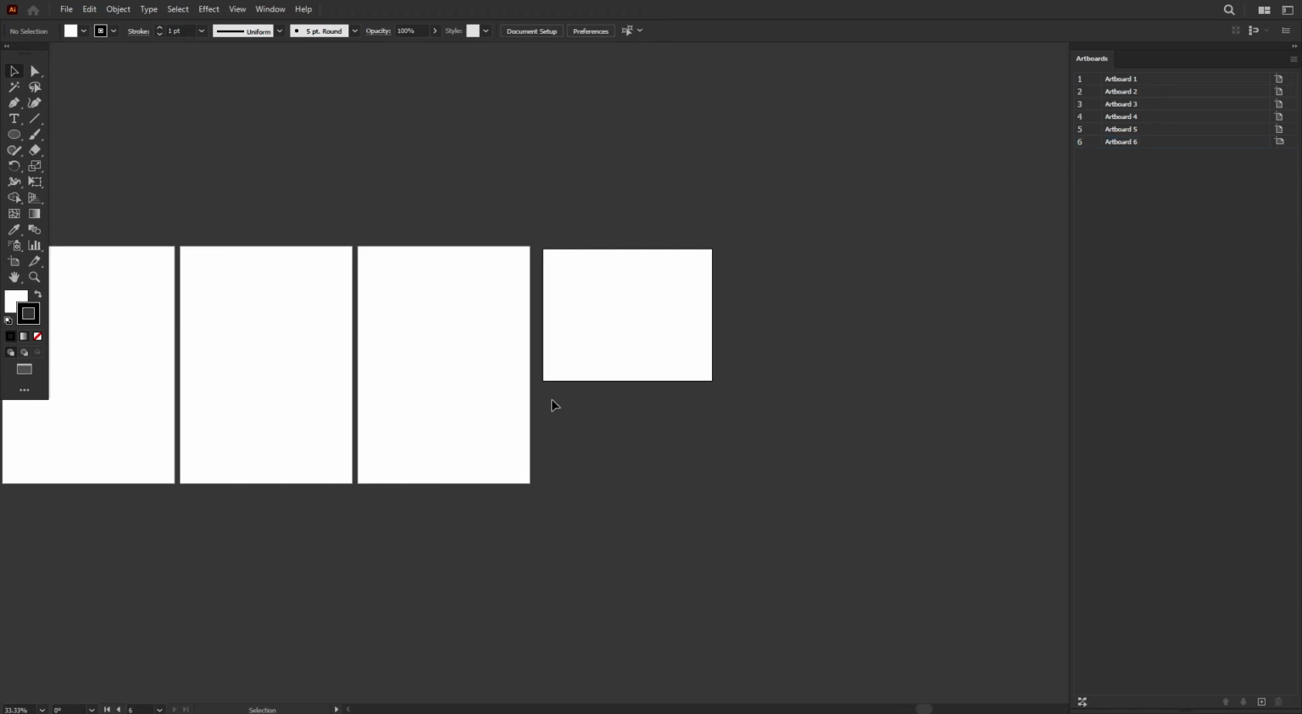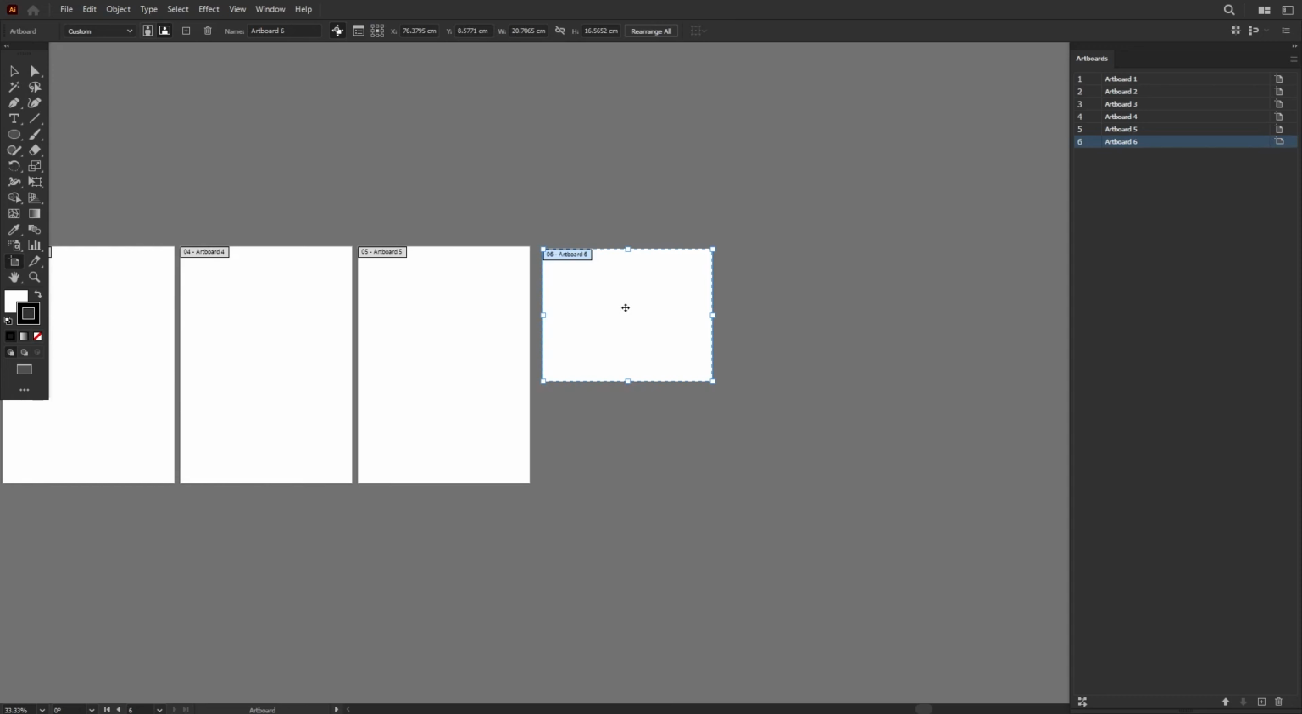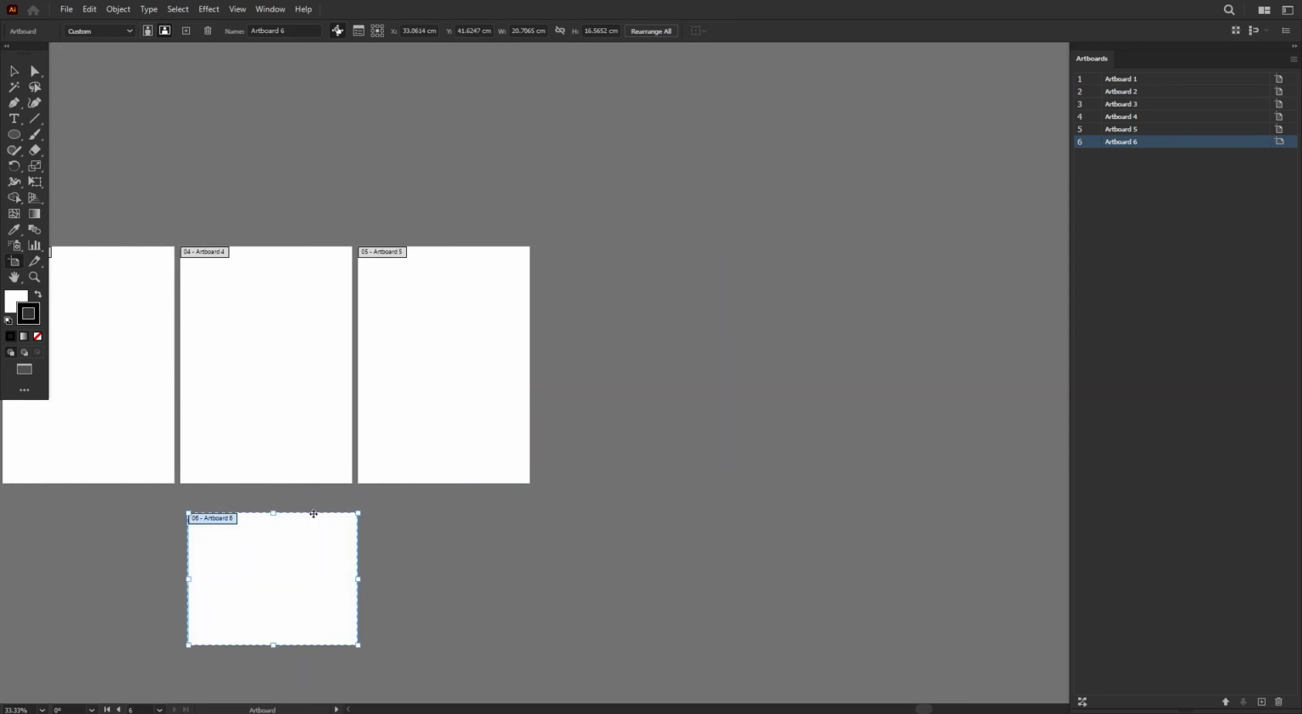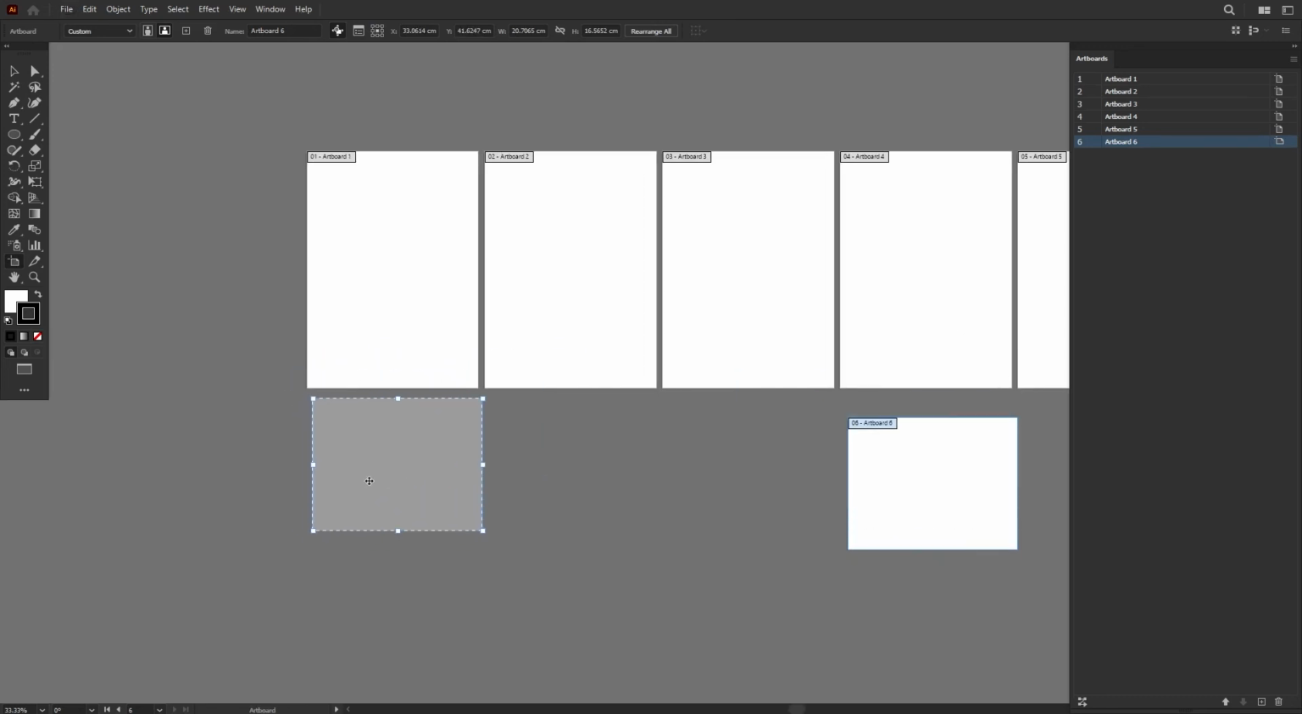At any time, if you want to move this particular artboard to a specific position, you can click on the Artboard tool to go to Artboard mode, and you just left click and drag this particular artboard to the new position that you want.